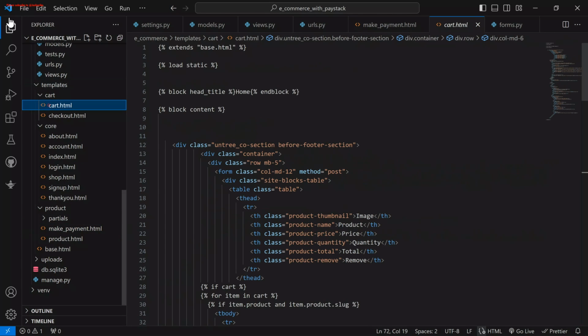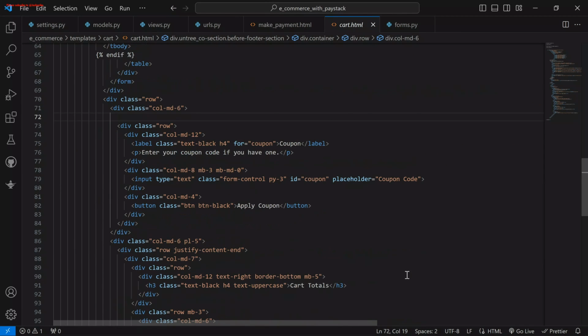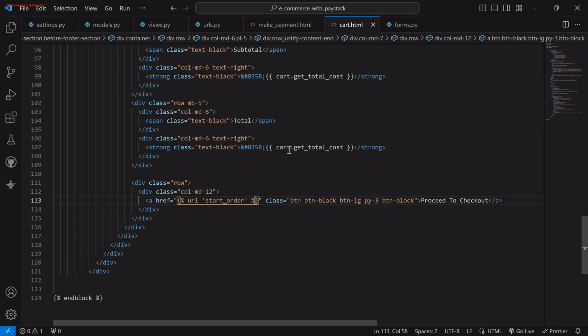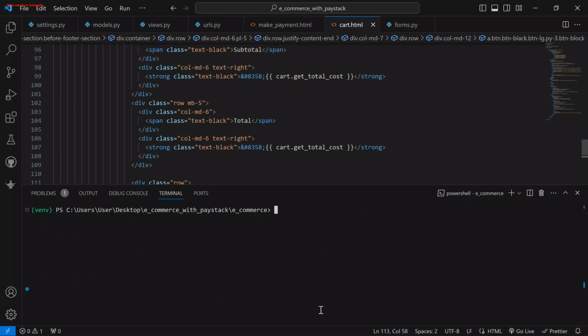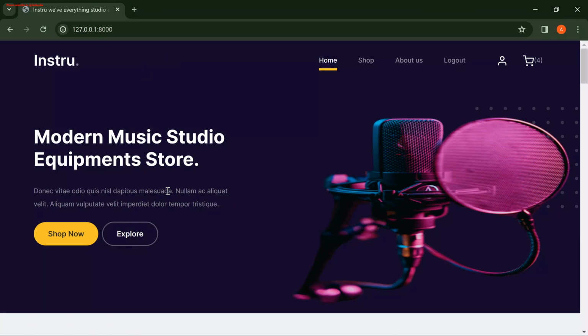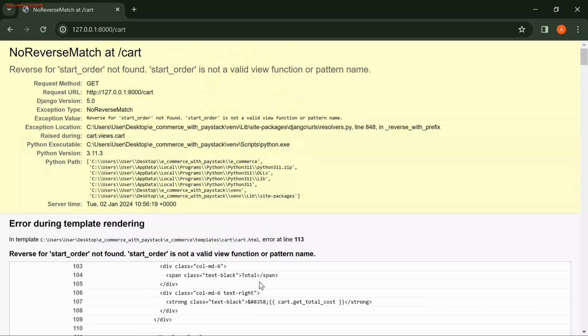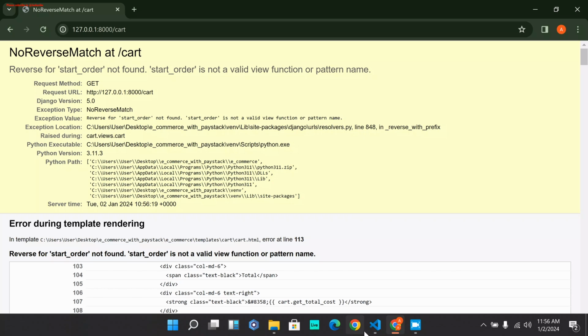In our cart.html, we have the place that is asking us to make an order. Okay, proceed to checkout. So here, what I'm going to do is add the URL start order. Alright, now with this setup, let me pull this up and clear this, run our server back here, and refresh this. We have, okay, reverse for start order.